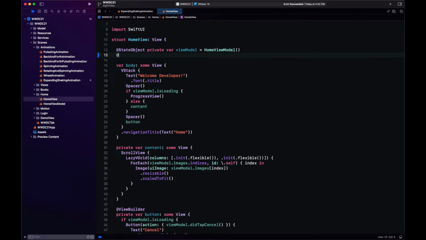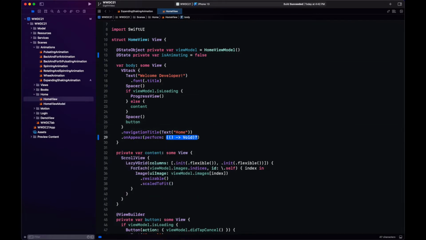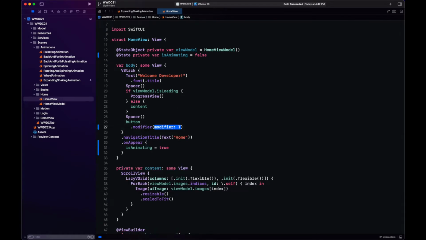Now let's go to our home view and add this animation to the button. To trigger the animation, we will use a boolean. As it was seen in the geometry effect we created, we need the boolean to change, so it triggers the animation.